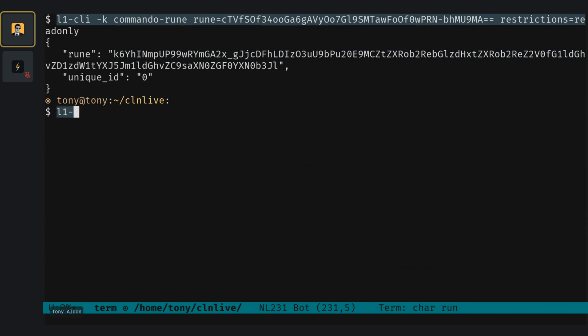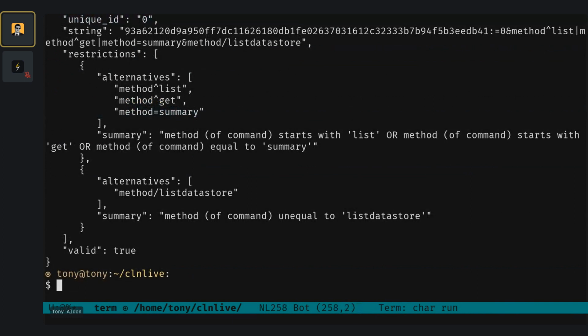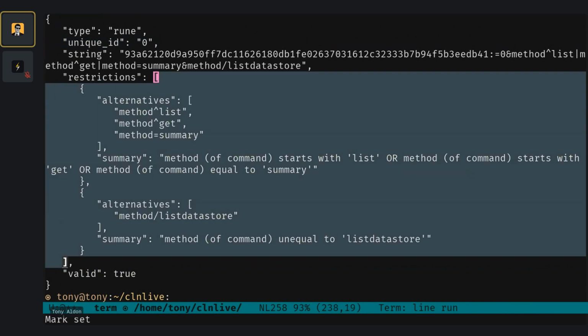So we can use L1 CLI to see what that means, read only. L1 decode, and we can pass the rune directly like that. And this time we have more information about the rune. So the unique ID, if we need to blacklist it, which we are going to do after, the string, and we can see the array of restriction.